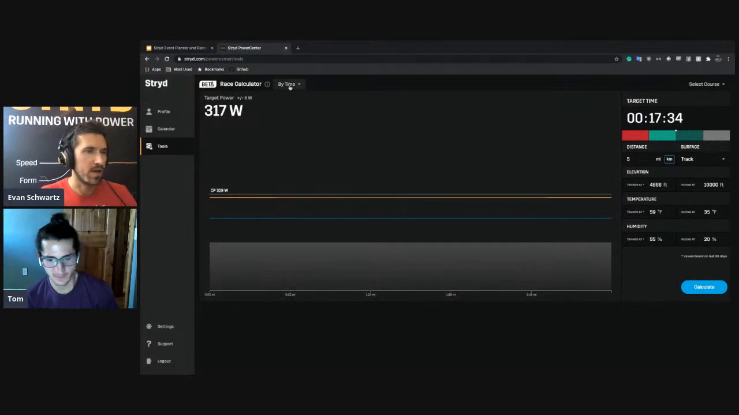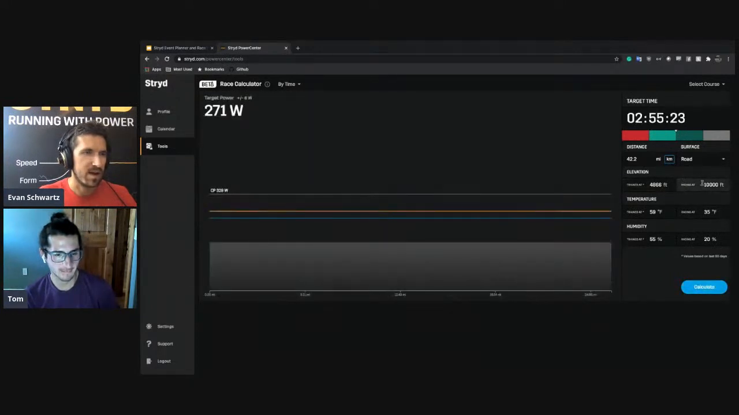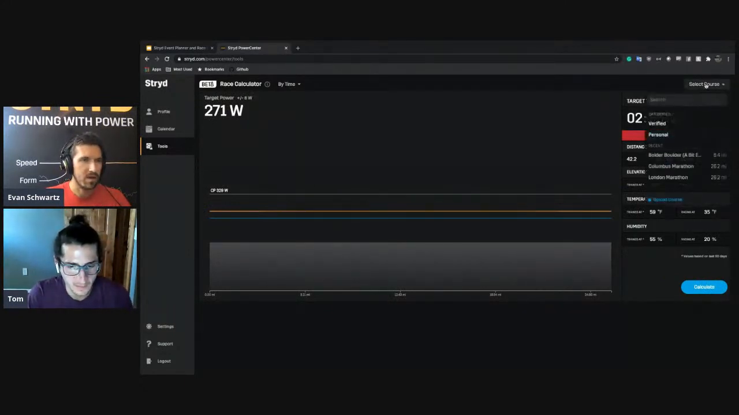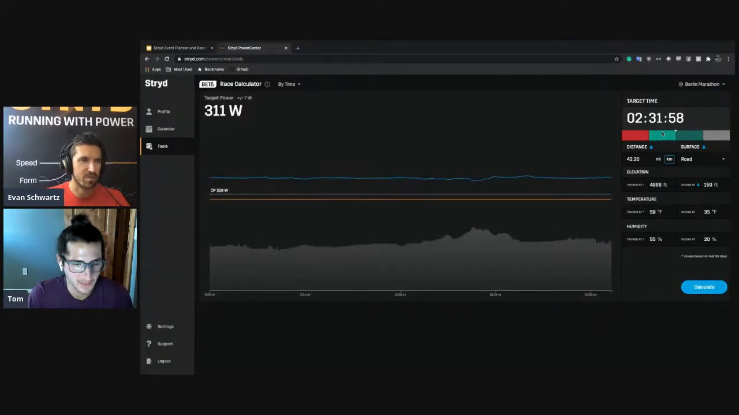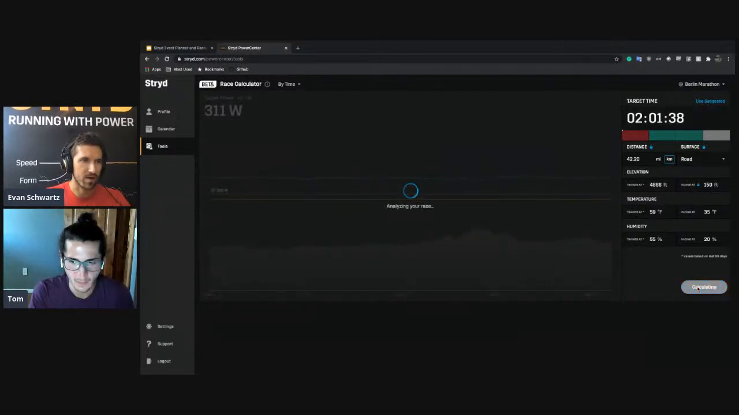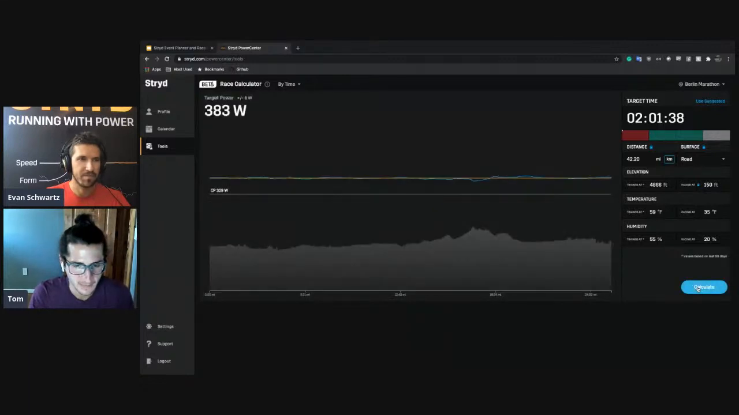So super cool. I want to do one scenario that I had a lot of fun doing the other day. 42.2K on the road. Let's just see what this example says. So this says 255.23, but I want to know what it would take for me to go to the Berlin Marathon. Let's load in that course. This is super fun here. I want to know my target time if I had to run 2:01:38 for a brand new world record. Do you think this would be just a little bit outside of my wheelhouse, Tom? Probably, although I believe in you. But thank you. So this is actually right around my 5K PR wattage. So it's a little bit above my 5K PR wattage.